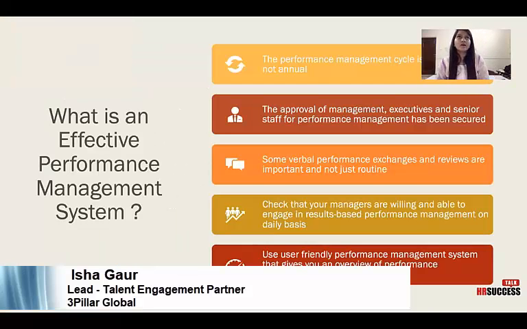Now there are certain reasons why performance management is needed, but how do you decide which one is an effective performance management system? So basically, when we talk about the effectiveness of a performance management system, there are certain things that need to be kept in mind. A performance management system should be one which is continuous, which is approved by management or senior executives or senior staff, which incorporates a feedback culture or feedback mechanism in the organization as a mandate and not as a routine, which is result based, and last, which is user friendly and gives you an overview of performance management activities.